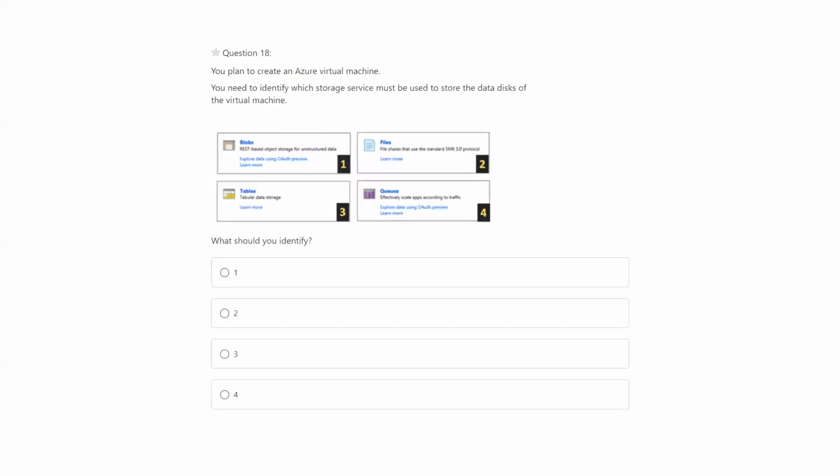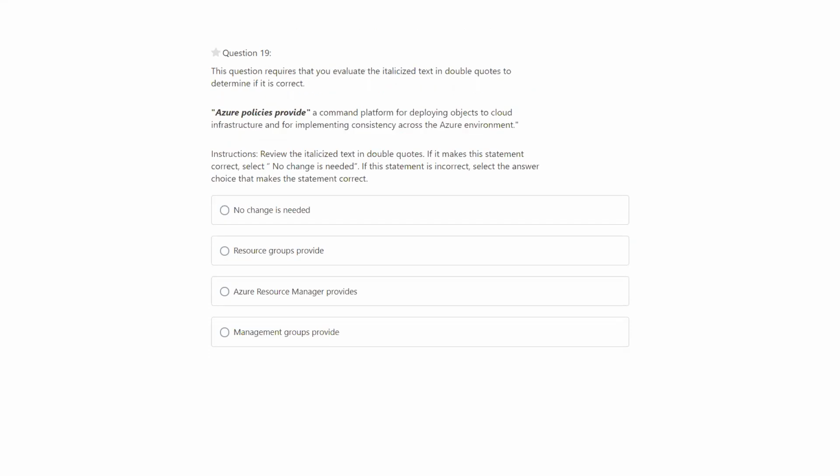You plan to create an Azure virtual machine. You need to identify which storage service must be used to store the data disks of the virtual machine. So data disks are stored in blob, not in files or tables or queues. They are all for different purposes. So the answer is blob. That's one.